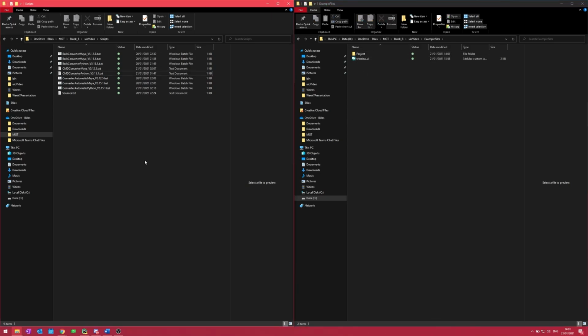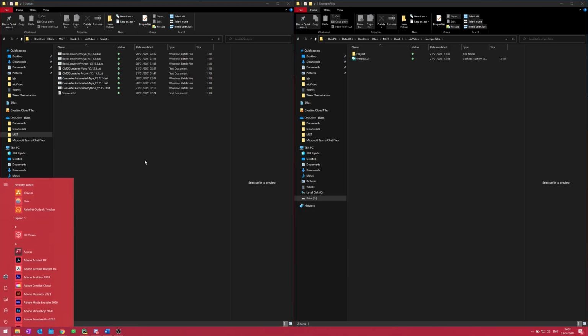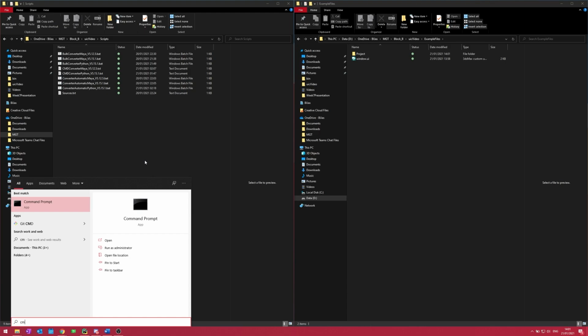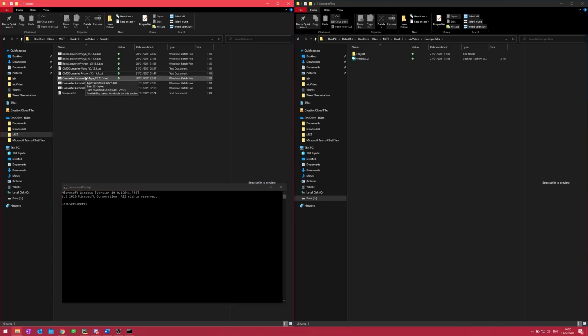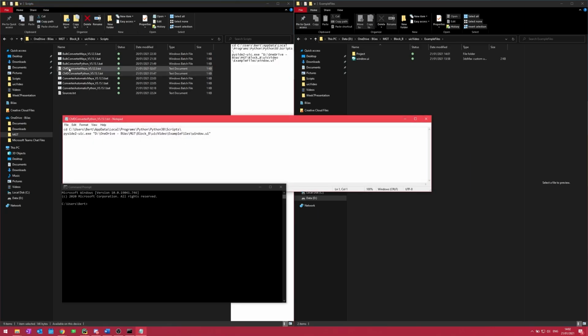To convert it manually, we need to do this in our command line. So let's start by opening our command line. Press start and type command prompt. Then you get a window like this. The exact command you need can be found via the link in the description. It's going to be called CMD converter Python. We also have a CMD converter Maya if you were to use Maya.